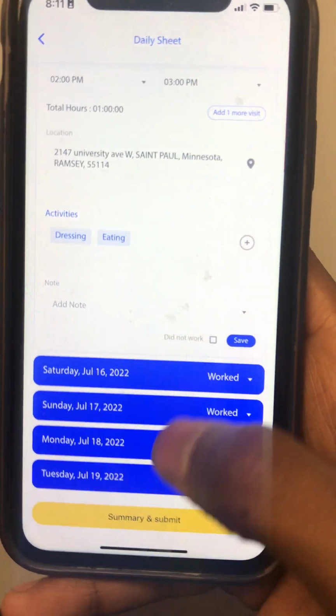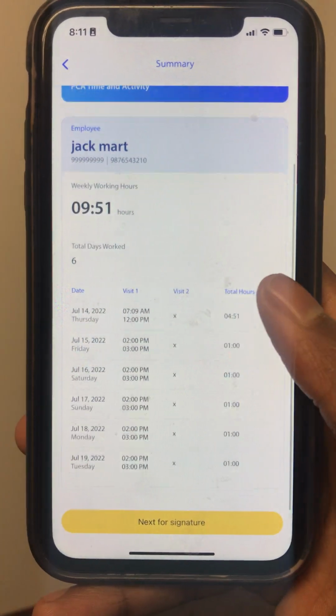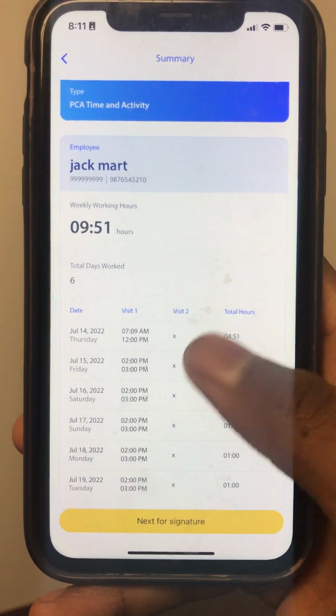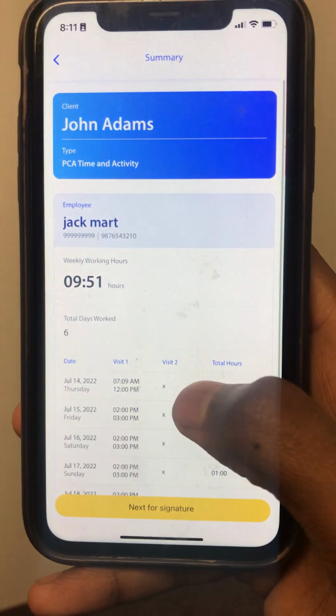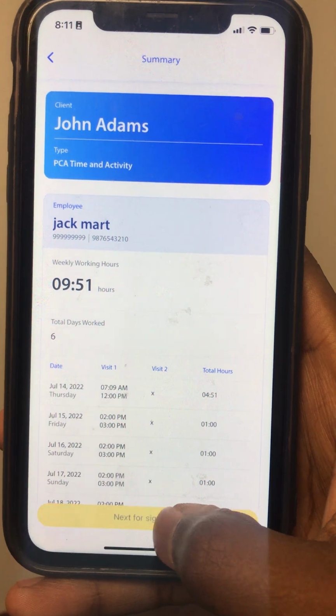If the person was in the hospital that day, you just make sure you say yes. Okay? Once everything is filled out, all 7 days, you just touch summary and submit. It will show you all your 7 days, the total hours that you worked, the client that you worked for, etc. You will just go to next for signatures.